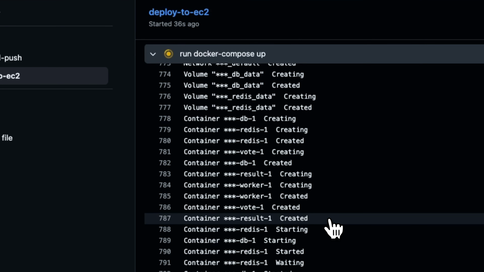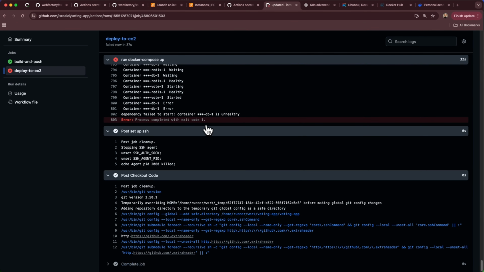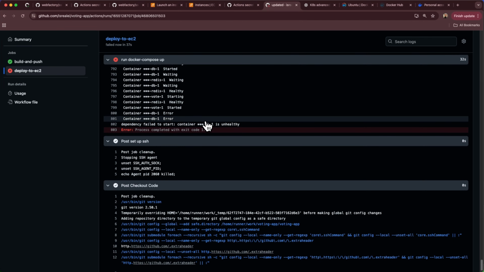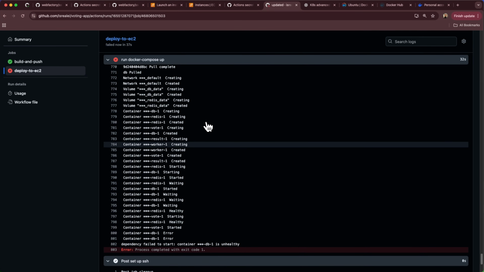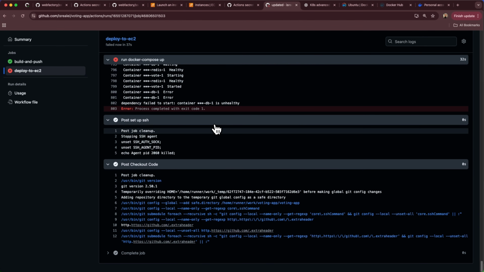It's still running. I think we have issues. So DB1 is unhealthy. Why is it unhealthy? Okay, let's go into the server and troubleshoot what the problem is.